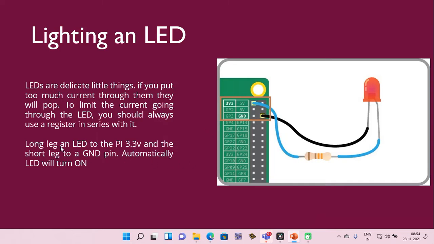So look at over here, long leg of the LED to the Raspberry Pi 3.3 volt pin. If you see the LED, one leg is short, one leg is long. The long leg is the anode and the short leg is the cathode. You need to connect the cathode to the ground and the anode to a GPIO pin, or the 3.3 volt pin. So the long leg of the LED to the Pi 3.3 volt, and the short leg to a ground pin. Automatically, the LED will turn on.